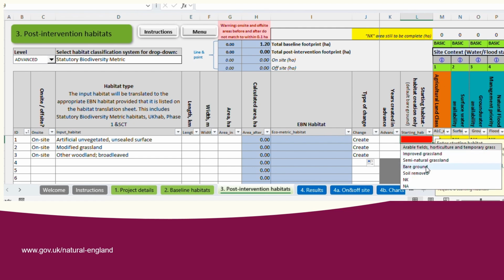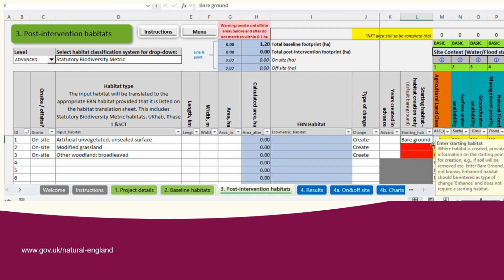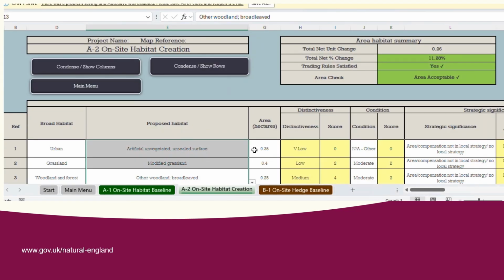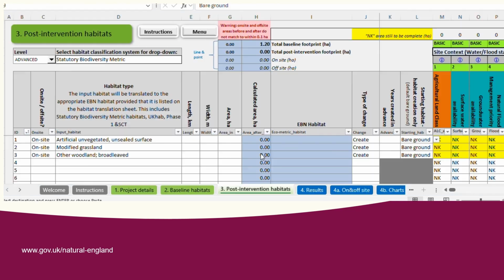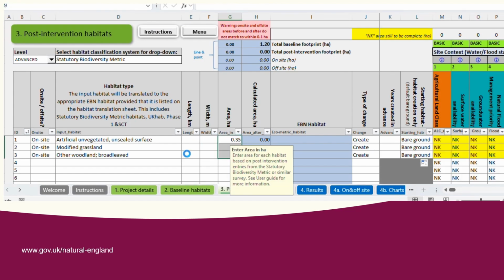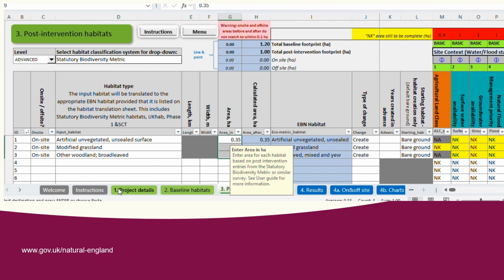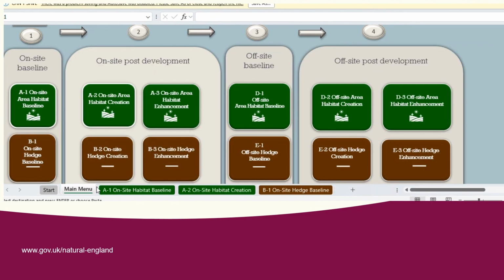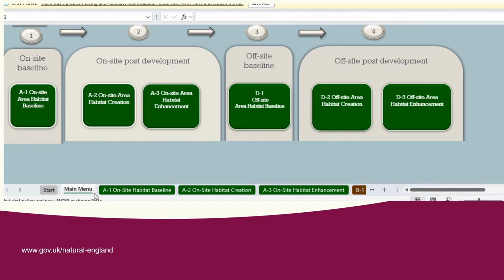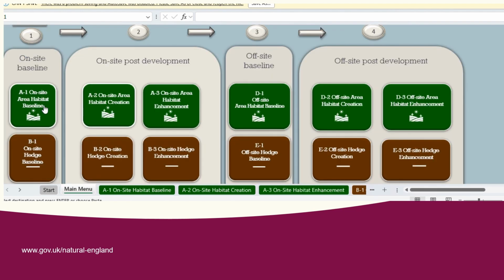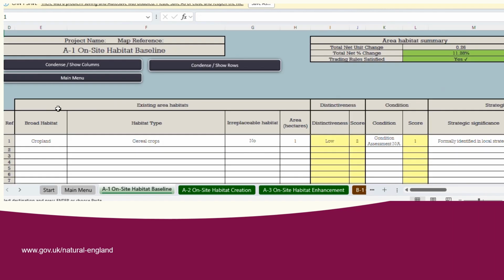And the starting habitat here is bare ground. So we're working with the default there. That's bare ground. There's information about the other subcategories in the data catalog. And we're just copying and pasting the area in there. So pretty straightforward. Now we're also going to go back, check that there's no habitat enhancement, and then we're just going to see if there are any retained habitats.